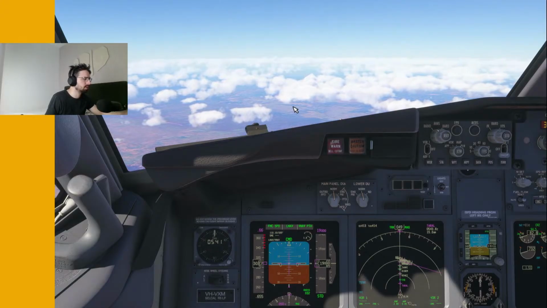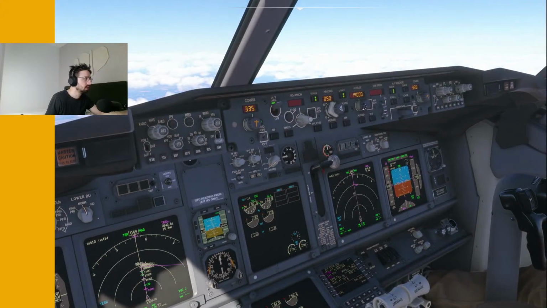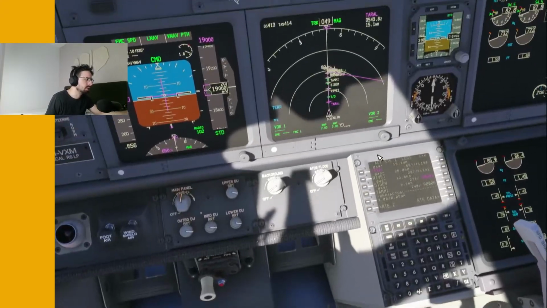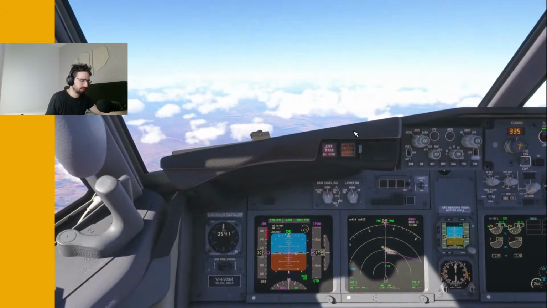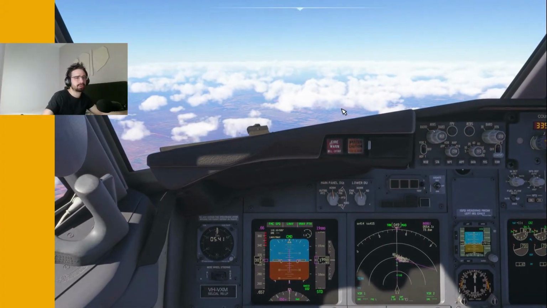I can't even show you because top of descent is in. Okay, we're going to go direct to Bougie now. Direct. Execute. New top of descent. Not that it's changed much. Maybe we have a little bit of time, which I can show you. Some destinations.